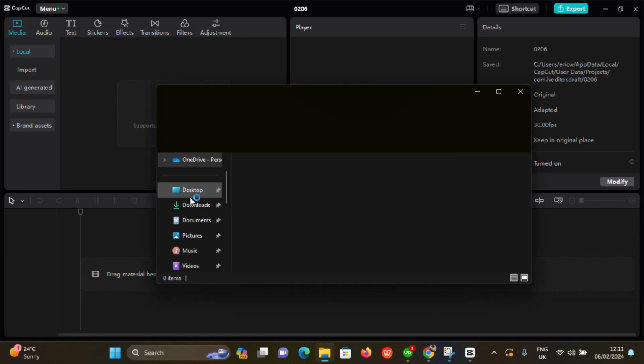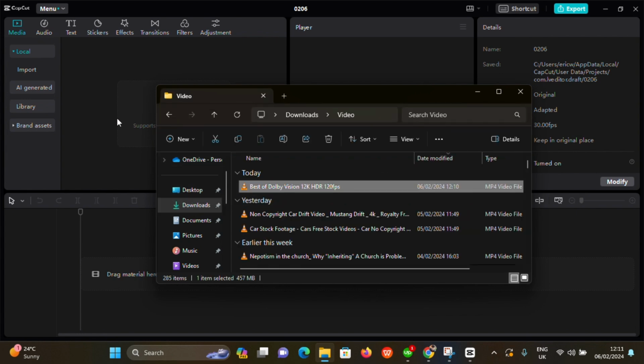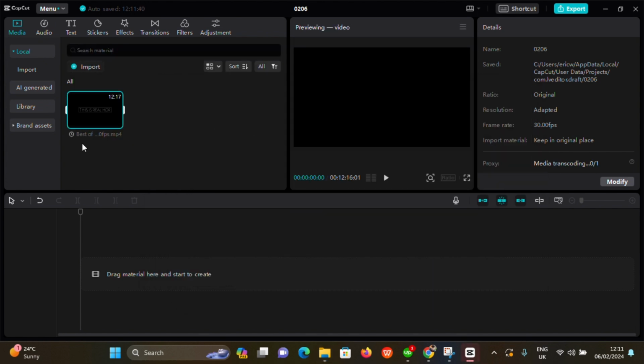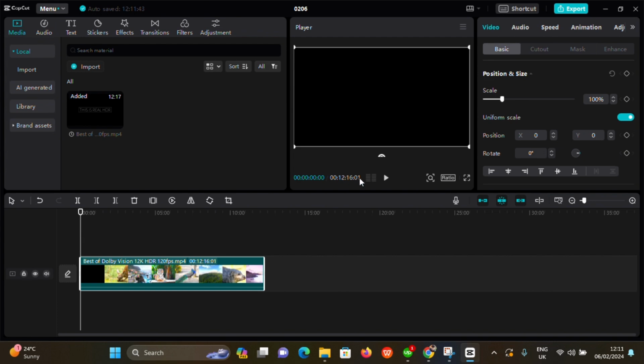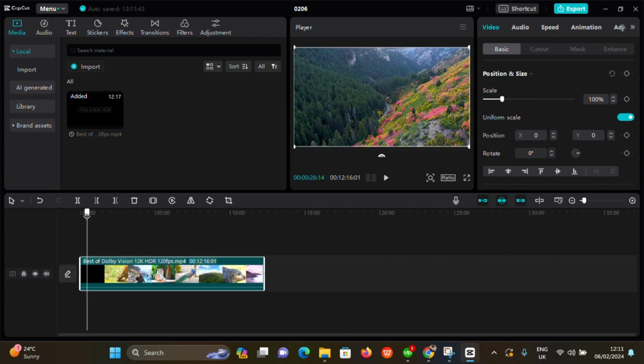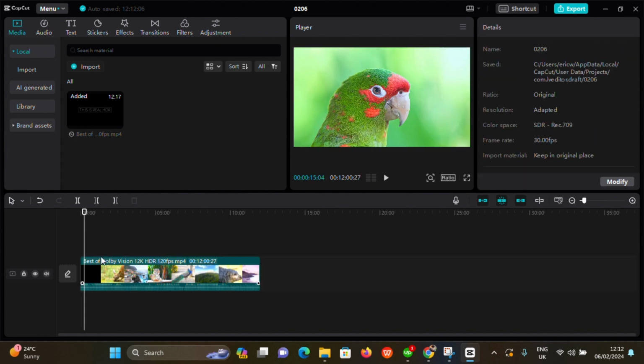Today I'm going to show you how to export your edit in CapCut. So we're going to launch the app real quick. I have a footage here, best Dolby Vision 12K HDR on 20 FPS. So now I'm going to post it on the track 1 and start editing. So as you can see, I've put it on the track and I'm waiting for it to process.